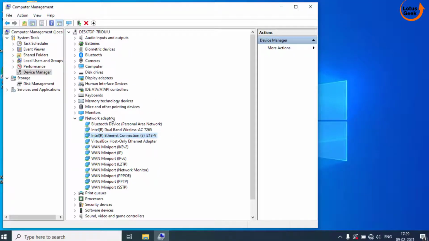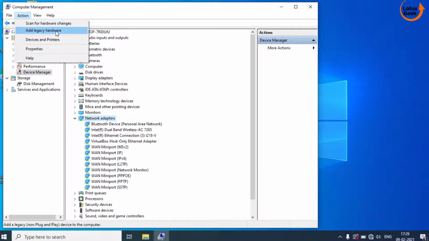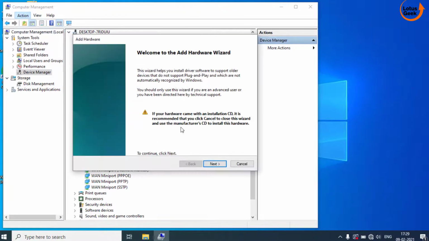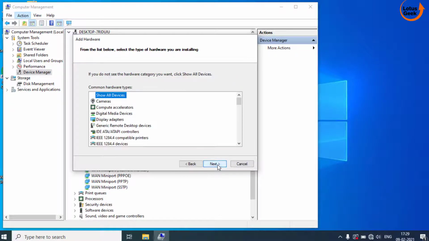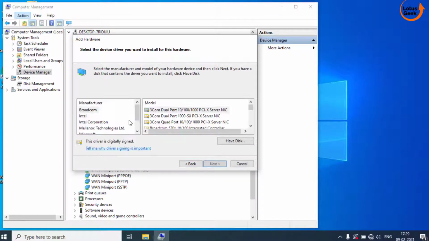One more thing friends, if you are unable to find the network adapter, perform the following action. Click on the action tab, choose the option add legacy hardware. Click on the next button, choose the second option and hit next again. From here find the option network adapters and hit the next button. Here a list of network adapters will be shown in front of you.